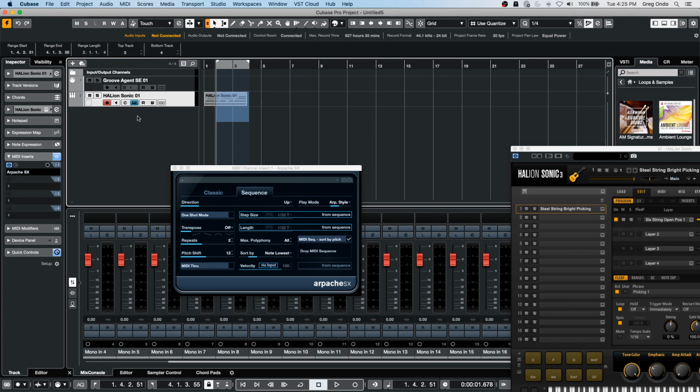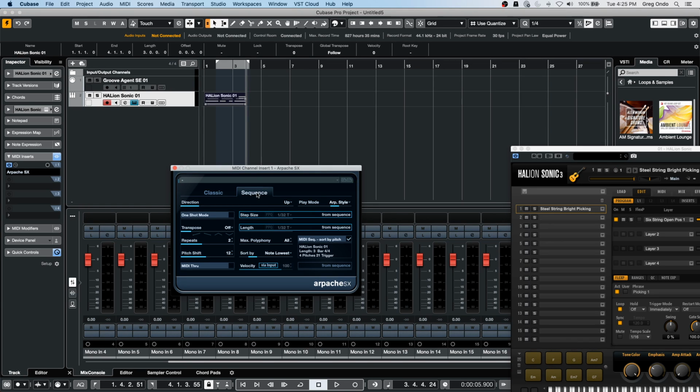So I could take just this one particular chord pattern and just drag it as a sequence and be able to, and you could just do different sequences as arpeggiators as well.